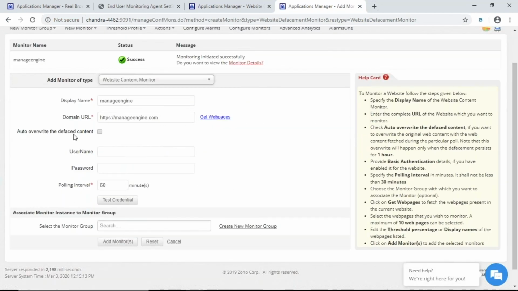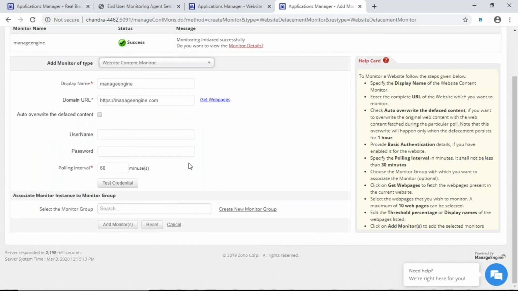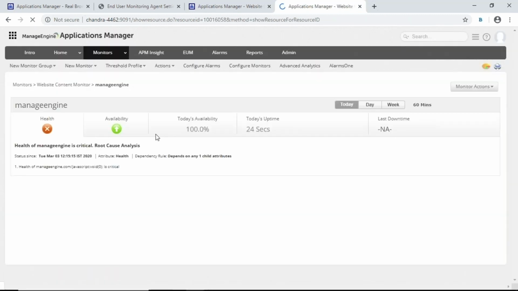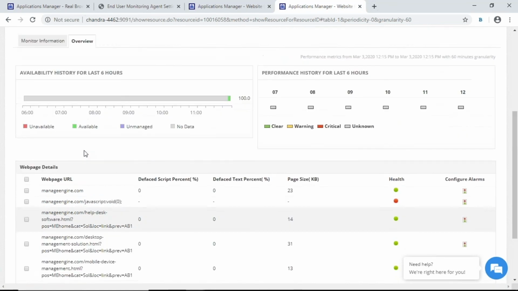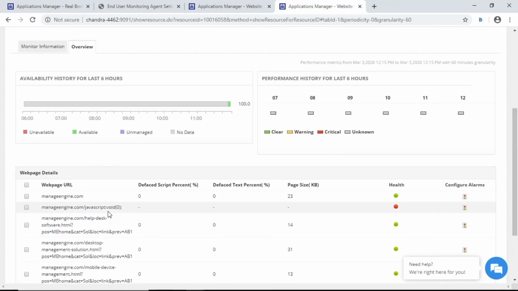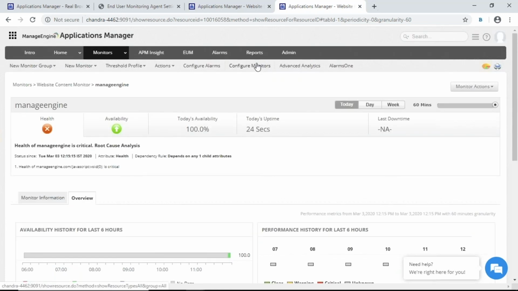I missed informing you about this option, auto overwrite the defaced content. In case you want the original content to stay there, if any change is detected and you do not want to allow that, you can just replace or overwrite the defaced content with the original content, for image or text or whatever. So now the monitor is added successfully. It's very simple. It lists all the web pages that I have added right now. If any text or script defacement is detected, it will show that here. And when I click on that link, I can understand what is the defaced content and what is the original content, and I can go ahead and take a call on updating that.